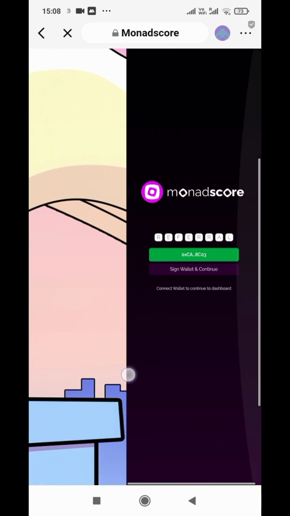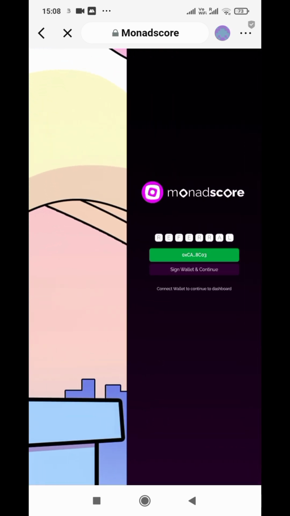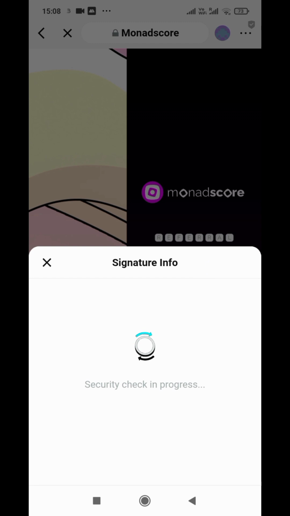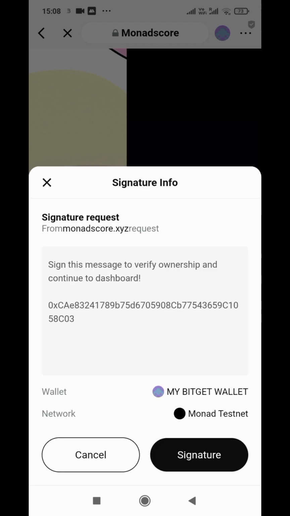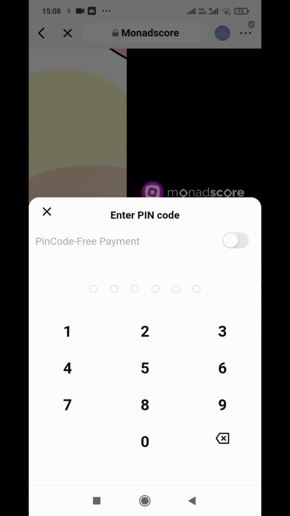If I zoom in for you guys to see very well, you can now see that my wallet is already connected, but before it was showing Connect wallet. So all you need to do is click on sign wallet and continue. You are going to sign your wallet. Click on signature, then put your passcode or whatever so that you can sign in and start running immediately.